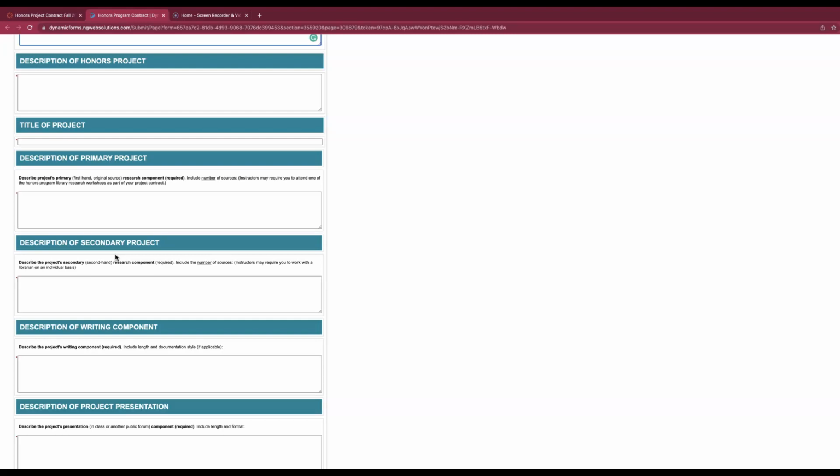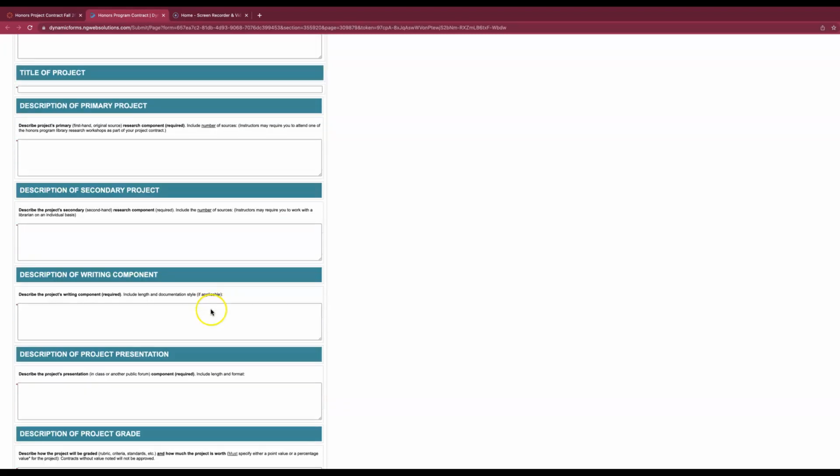Secondary research is secondhand. So typically this would be someone else evaluating the original source, perhaps a book review or movie review would work. Also a meta-analysis, which is basically a study of studies, looking at what research has been done on a particular topic. That would fall underneath secondary as well.